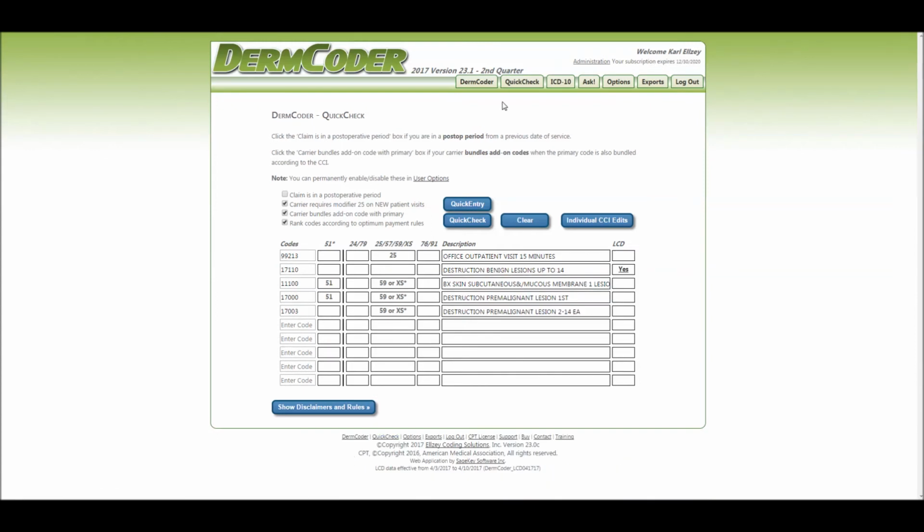We've also added some special alerts in here. Approximately 400 special edits have been added, everything from United Healthcare unique bundles to flags and warnings when you do something improperly. So let's take a look at that.